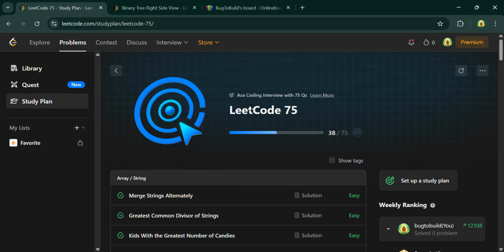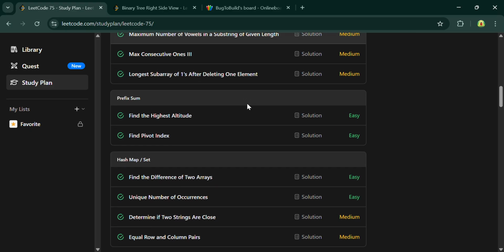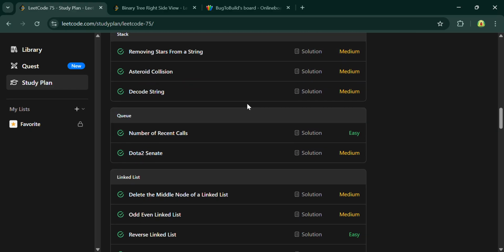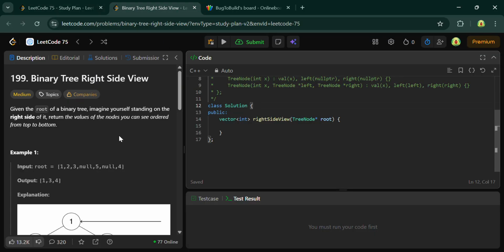Hello viewers, let's continue our LeetCode 75 series where we have solved 38 questions out of 75, and now we have to solve the first question on binary tree. Okay, so there is given a binary tree. You have to print the right side view of a binary tree.